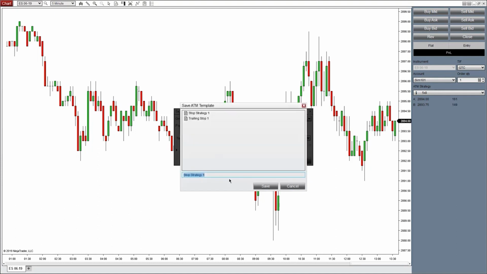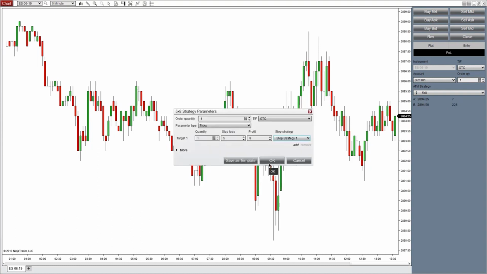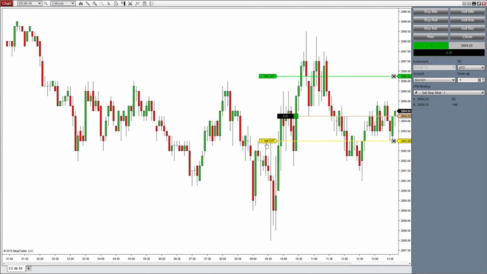I'm going to save this as a template again. I want to replace it, hit OK, and I have a stop strategy now for 1. This yellow order represents a simulated stop here in the market. So again, this is locally held on your machine, so you'll need to be connected at all times for this to take effect. It is not held by the broker.